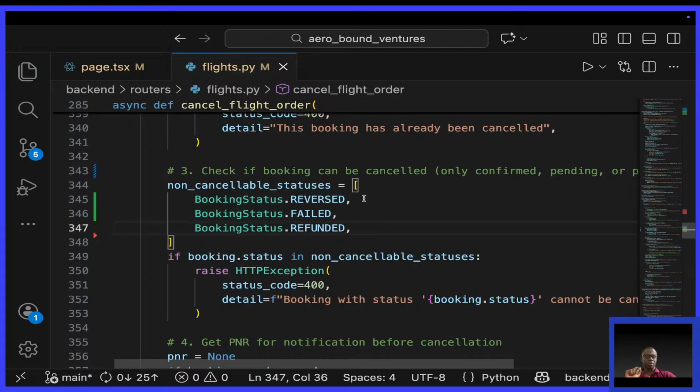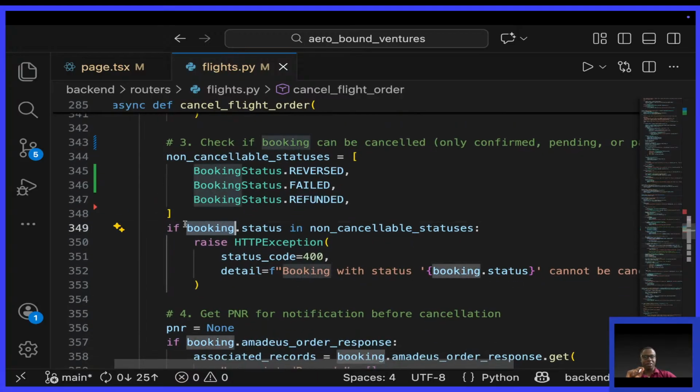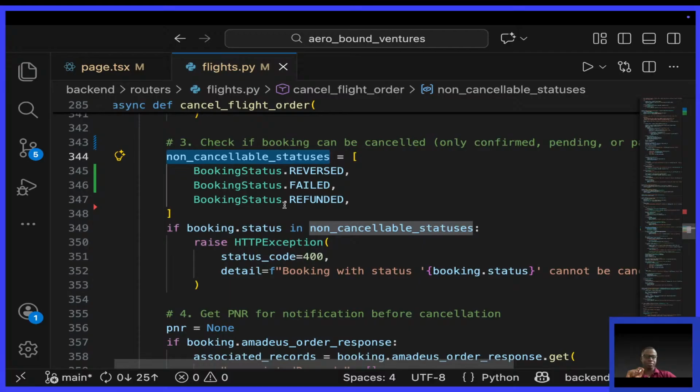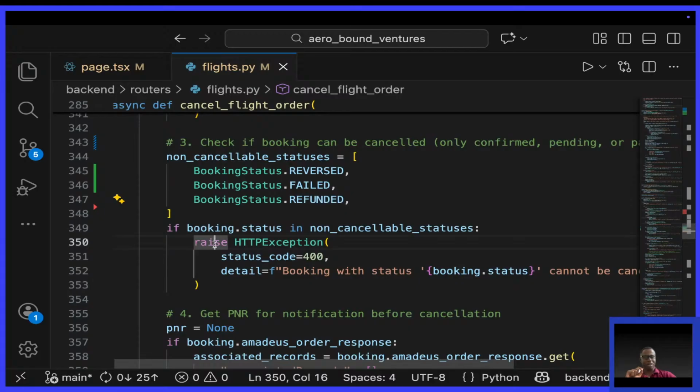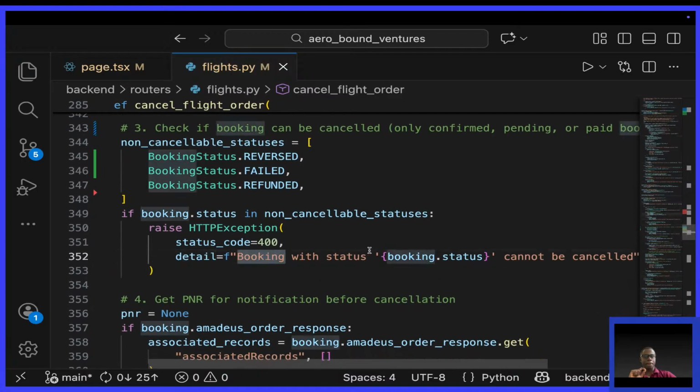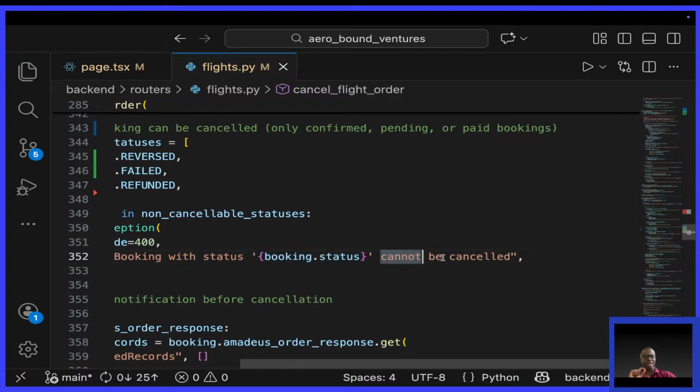So if a booking has been reversed, or it has failed, or it has been refunded, there is no need to cancel. Okay. And how do I do that? On line 349, I check if the booking status is in this list. Meaning if the booking status is either reversed, failed, or refunded, I raise an HTTP exception with a status code of 400 and a message saying booking with status, I mention the current status of that booking, and say cannot be cancelled.